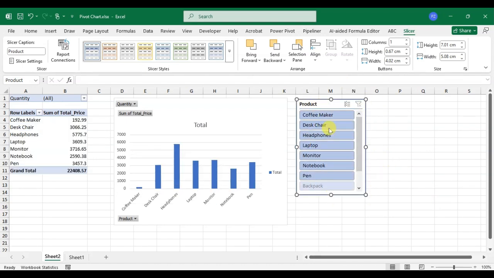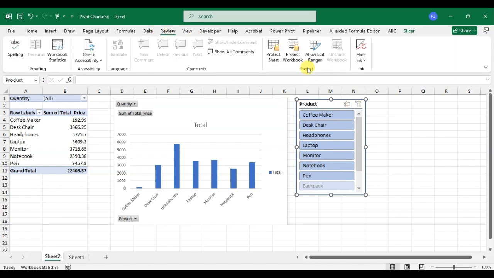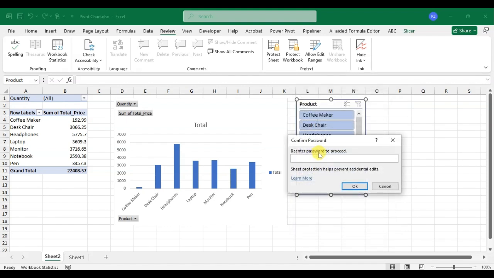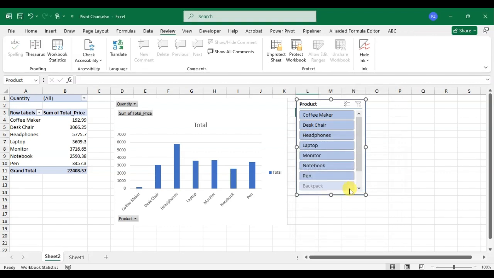If you want to lock this slicer, just click on the slicer, make sure the slicer is selected. After that, go to the review tab. In protect group, click on the protect sheet option and enter the password that you want to set. Re-enter the same password and click on OK.